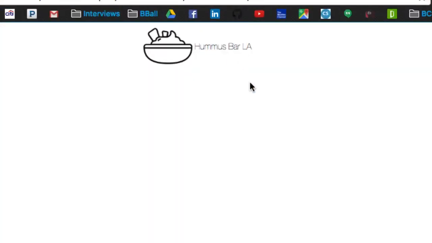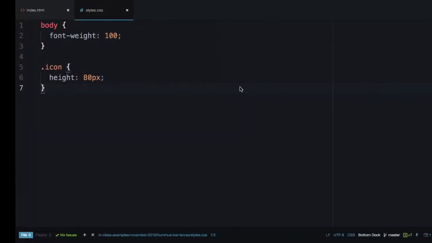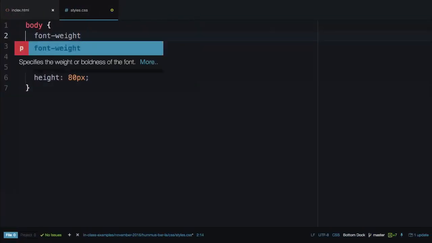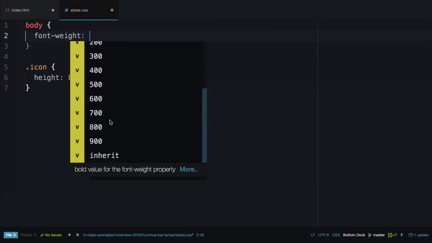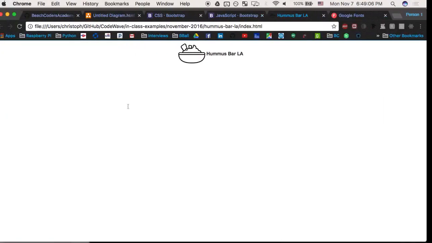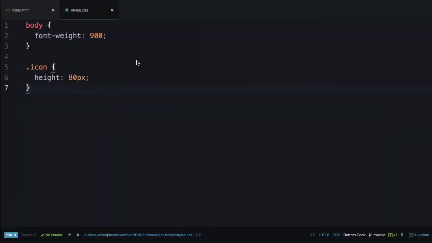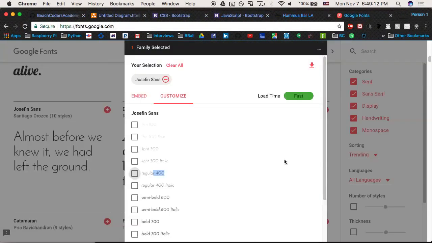If you want that, that's cool. But if you don't, you can always change it. So font weight goes from 100 all the way up to 900, 9 being super thick. So let's see, 900, that's as thick as it gets. And then according to Google Fonts, Light is 300. So let's check out 300.